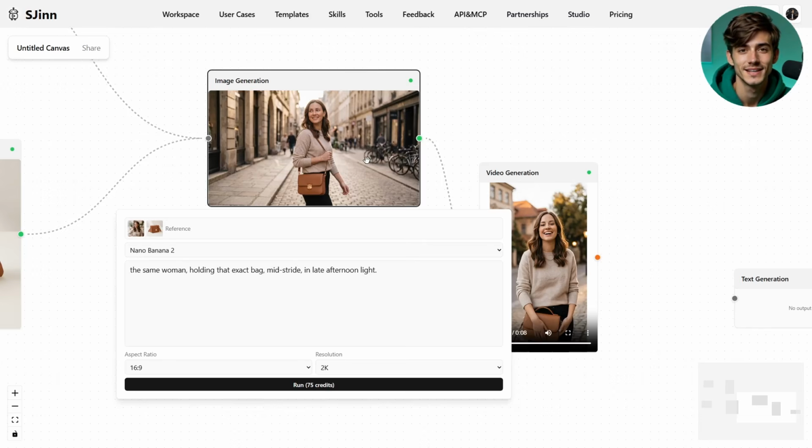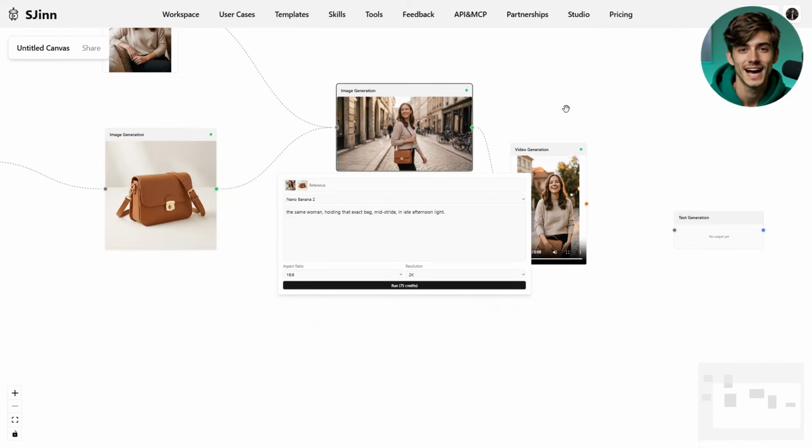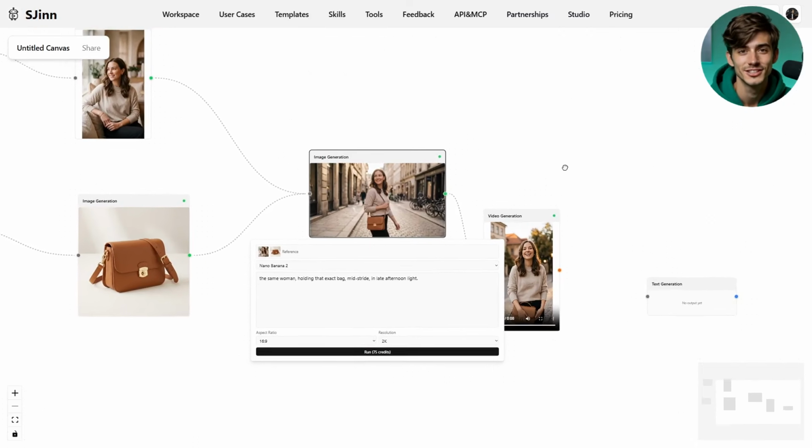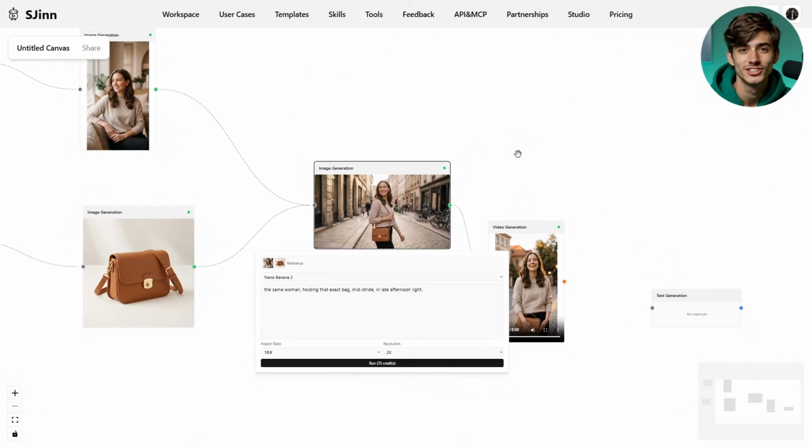3, the wires are typed and color-coded. Blue is text, green is image, orange is video, and purple is audio. Try an invalid connection and it simply refuses to snap. You cannot accidentally build a broken pipeline, which sounds small until you have wasted credits on one.